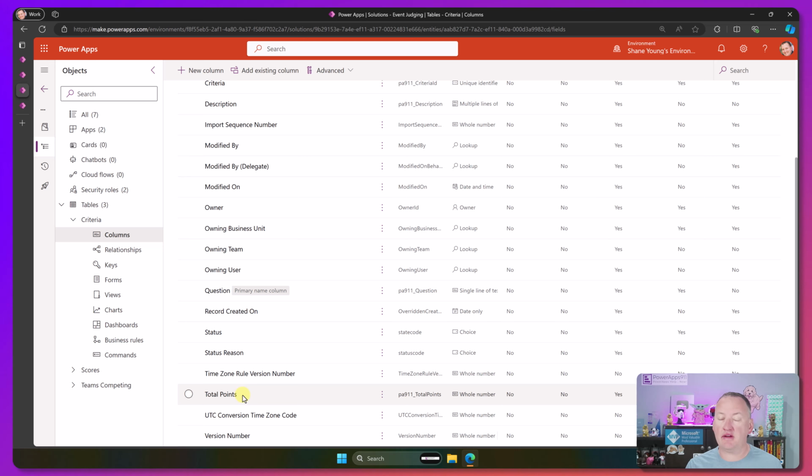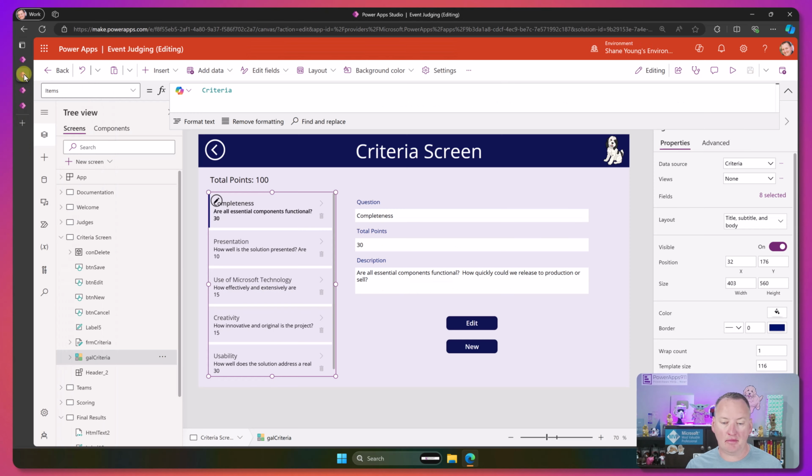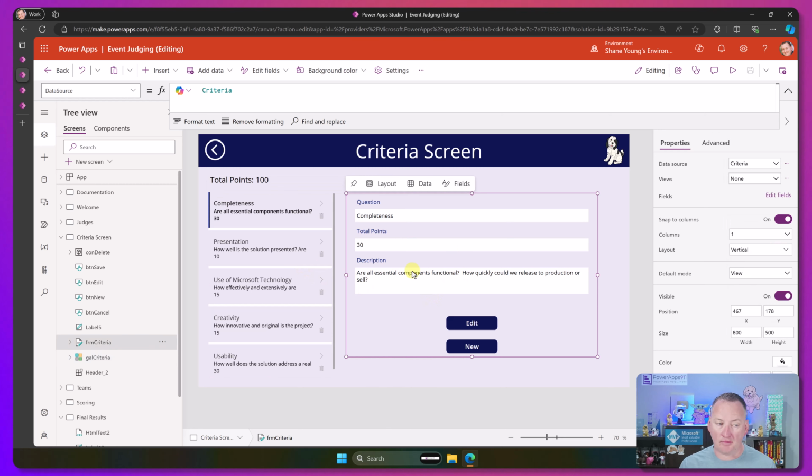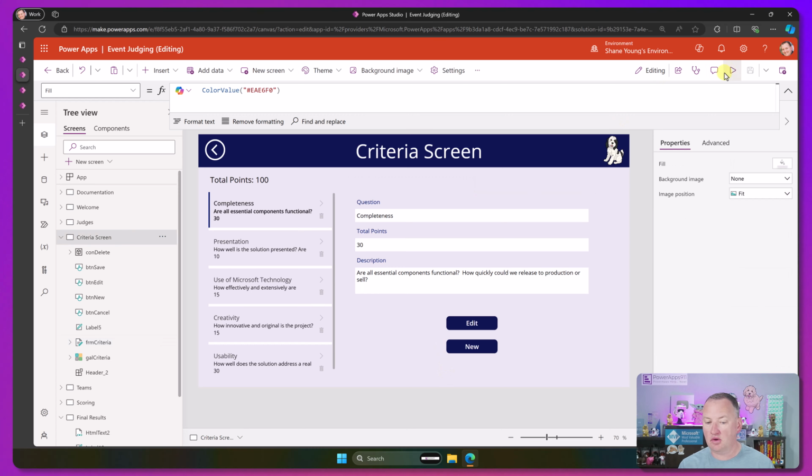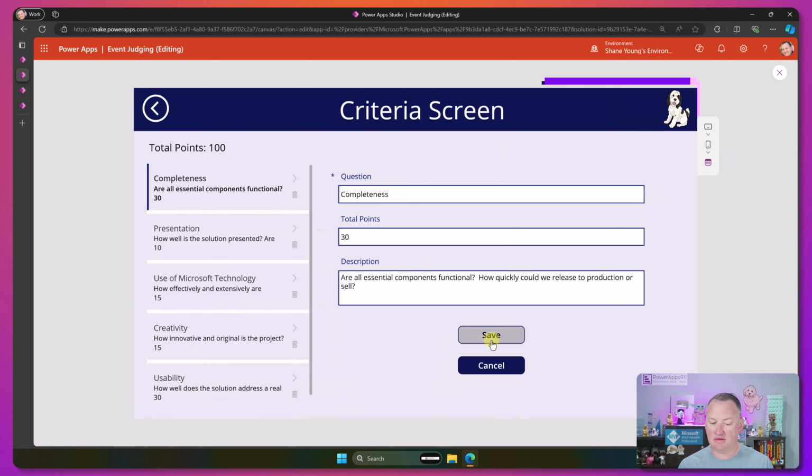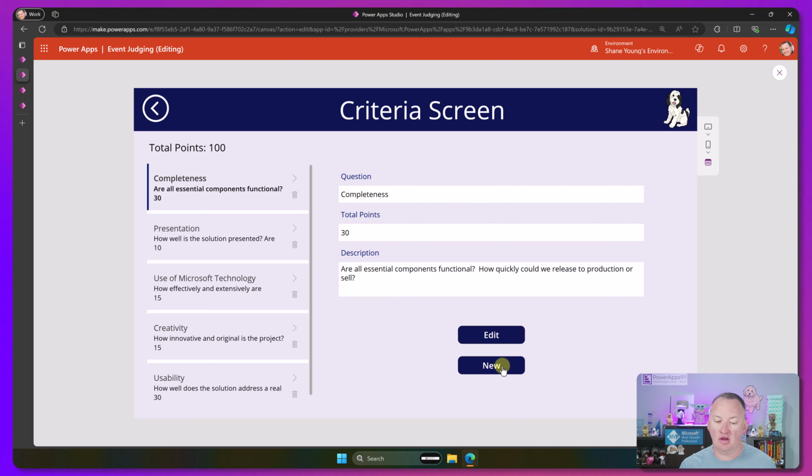And then down here, we've got the total points, right? Because that's all I really care about here. And you can tell that's all I really care about because if you look here, I've got question, total points, and description, right? So those are the three pieces of information that we're pulling in. This is just a form hooked up to criteria. Its Item property is gal criteria.selected. I know, super shocking. And then if we go to edit this, we're just changing the button to save. We've got save and cancel, and then here we've got edit and new, so we can add and remove criteria. Nothing, literally nothing to this.